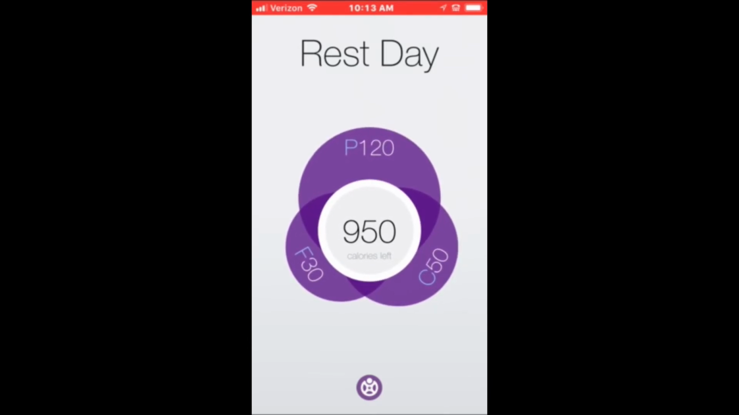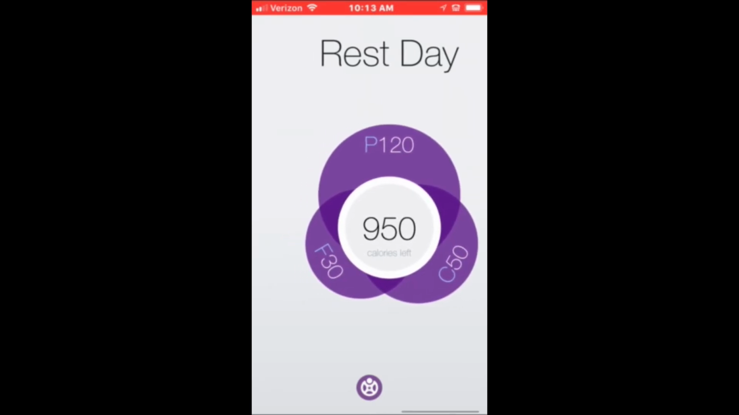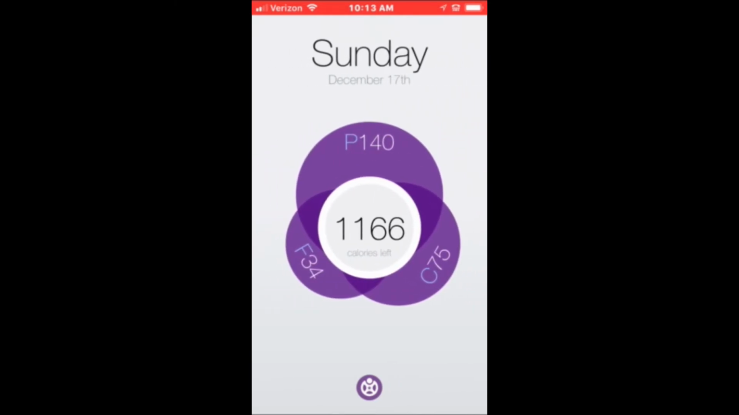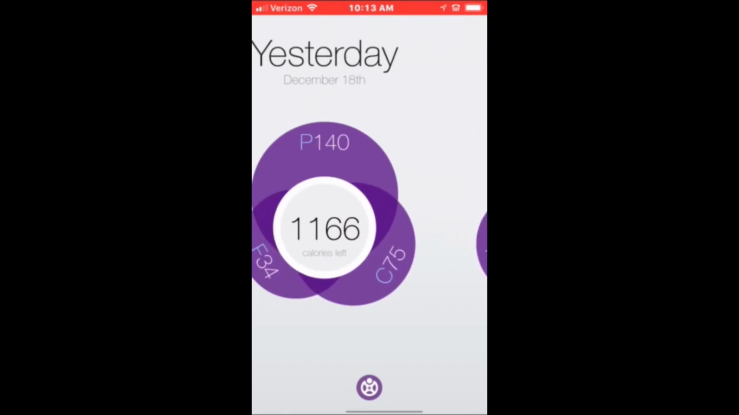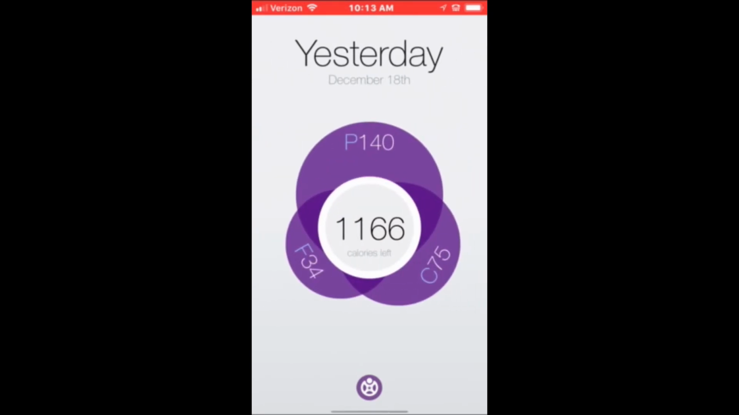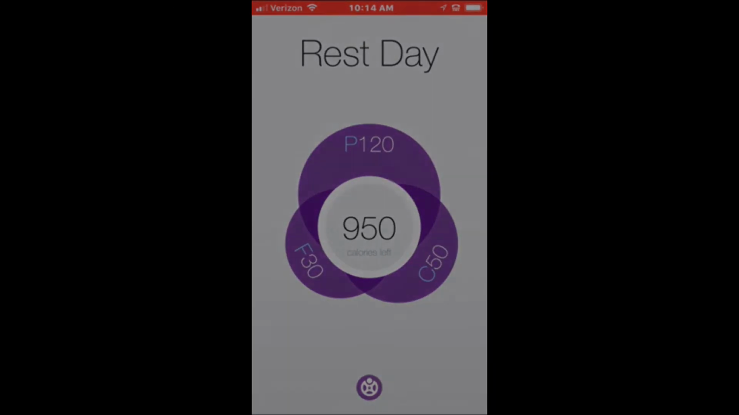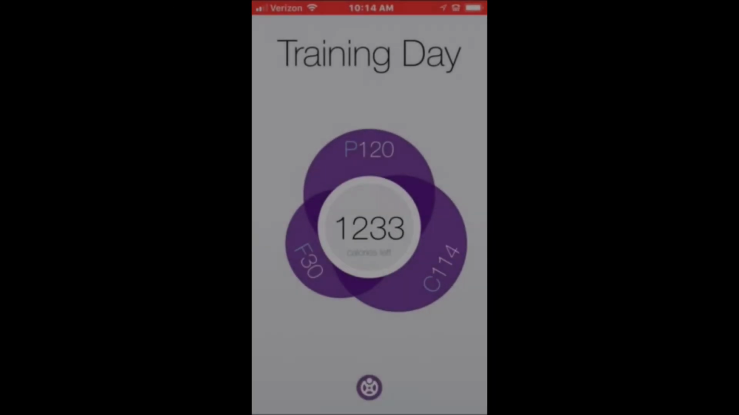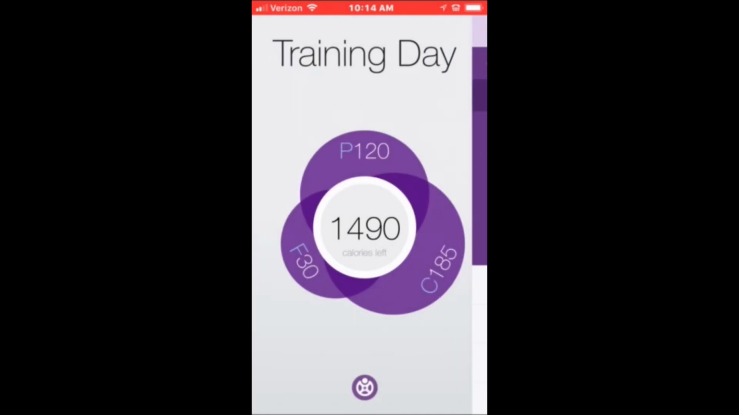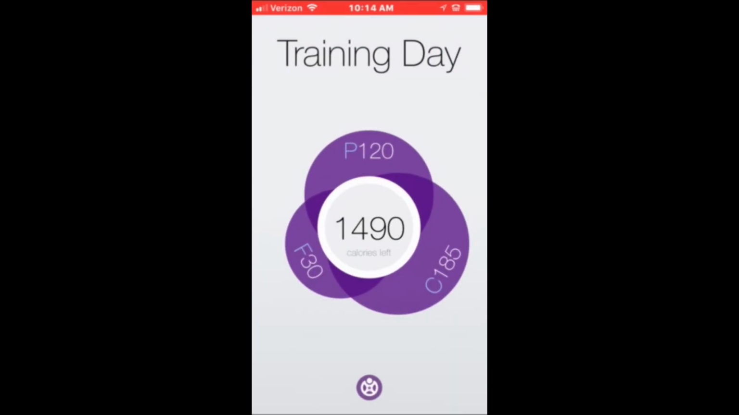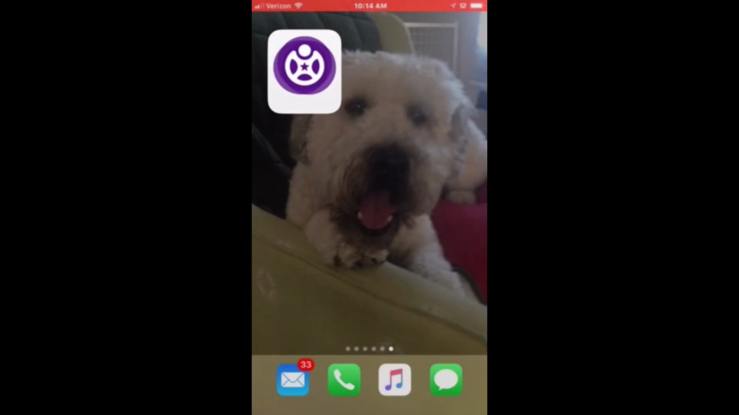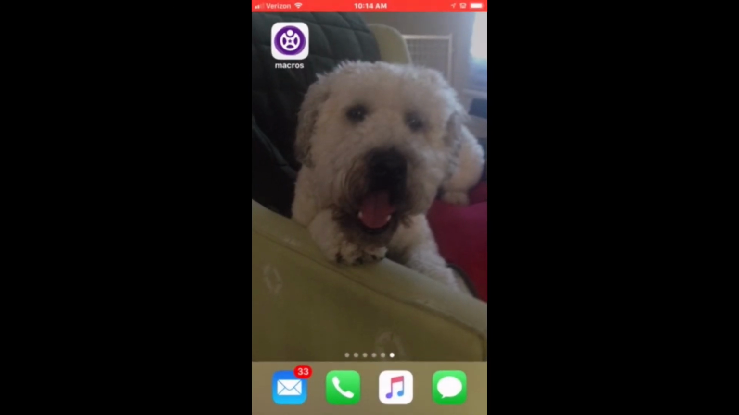And so if you want to go back a day, you could see how yesterday was Sunday, and it tells you what you ate. So you can even go back and go, this is what I had yesterday, which, like I said, I haven't been using this app, but it's really easy to go back and forth. Say, in the middle of the day, you know what, this is a training day. I ran like 10 miles. I'm going to switch it. You could switch it from a training day to a rest day anytime you want. This is pretty much how the app is ran.